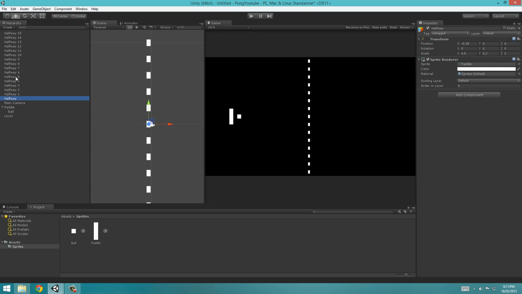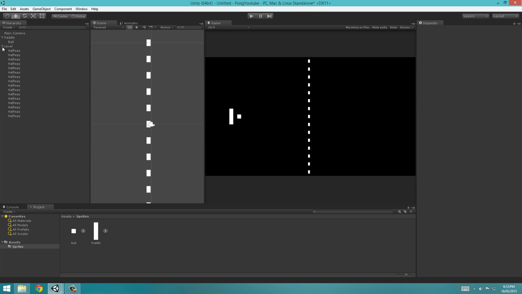So these halfway objects, you're going to select the bottom one and then shift and then select the top one, and this will select all of the ones in between. What you can do is just drag these onto the level. Because I don't like this numbering, I'll call it halfway and then just hit enter. So now all we have to do is click this little triangle next to level, and they're all hidden, but they're still there.